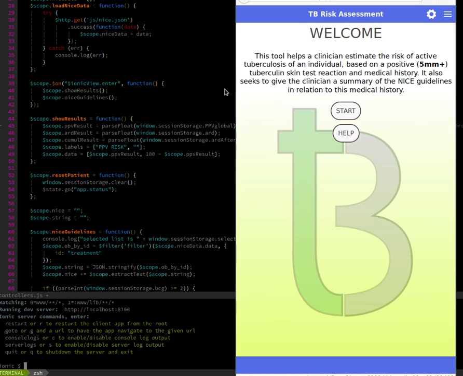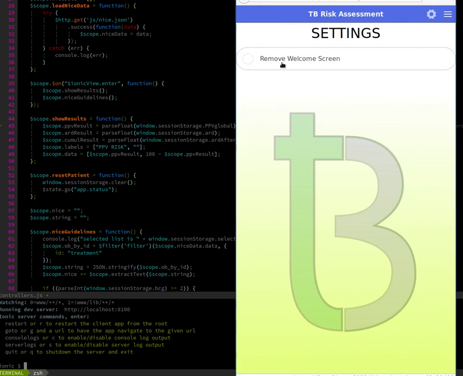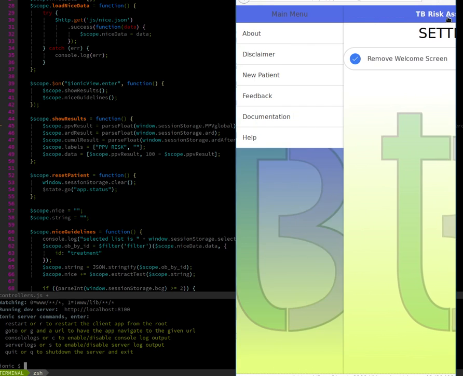When you first load the app, you get a splash screen, which we can't see here, but then you get this welcome page. The welcome page gives you a quick introduction and then gives you two options, start or help. We also have a settings button and we have a main menu. If we don't want to see the welcome page every time we turn on the app, we can turn that off in the settings. So let's have a quick look at the main menu.